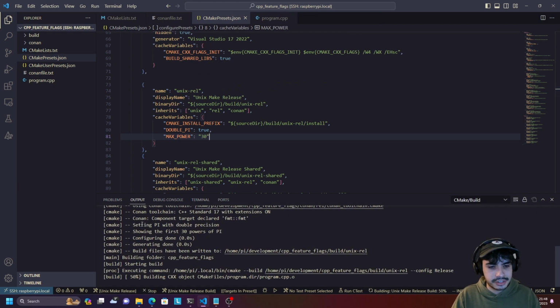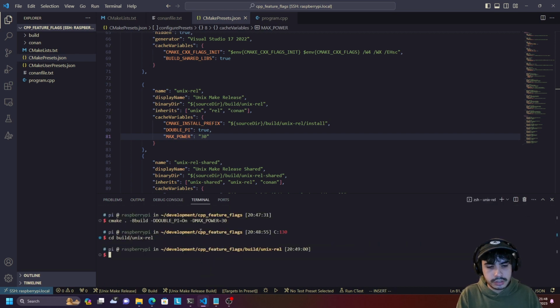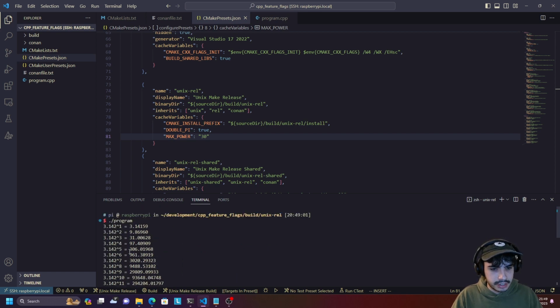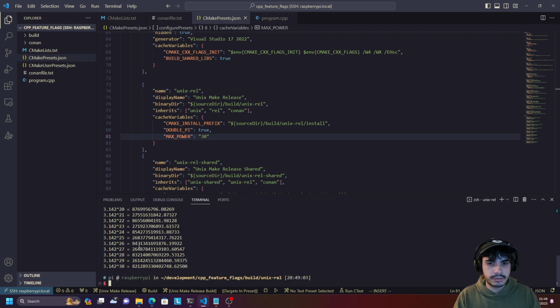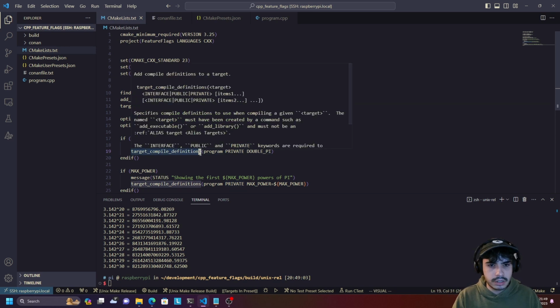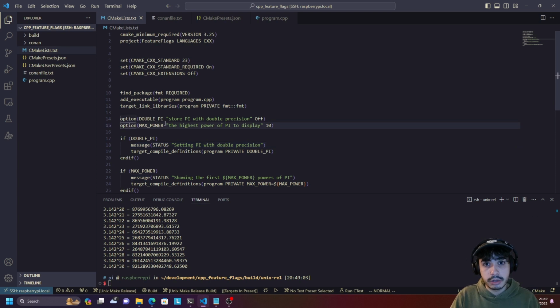You can see here on the message already, setting pi with double precision and showing the first 30 powers of pi, which just means that if I run my program here, I expect to see 30 powers of pi as well as double precision, and that is the tutorial for you. We just looked at how you can change the behavior of your program by allowing the users to set compile options through the target compile definitions, which is going to set a macro to your target, as well as combining that with an option here. This is a very easy way to include extra features in your compilation, or to change how some functions behave, or change how you implement some functions. And this is done very often in very complex C++ projects.